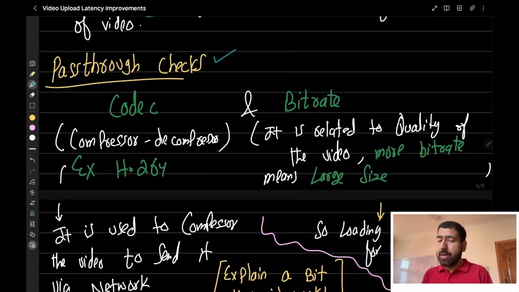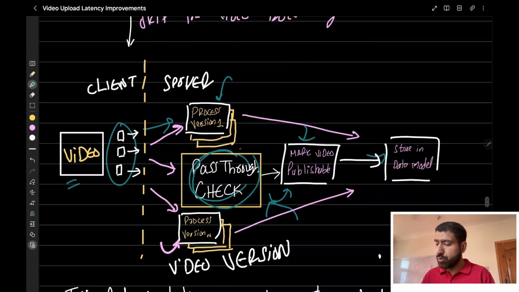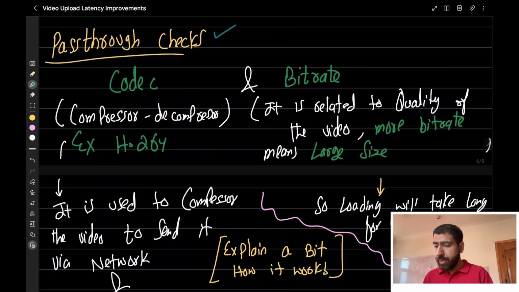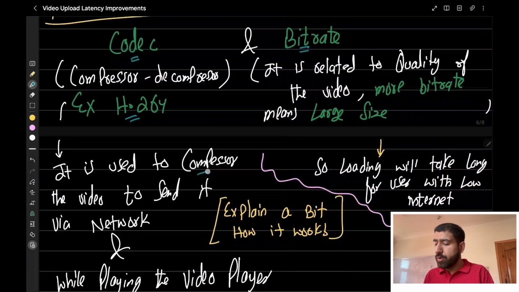Now let's understand in a little more detail what this pass-through check is doing. So we have this eligibility, this pass-through check here. It is doing multiple things, but at the top level, they have said it's checking codec and bitrate, right? A codec is the way that we compress and decompress a particular video. The example is H.264. We use it to compress the video to send it over the network.